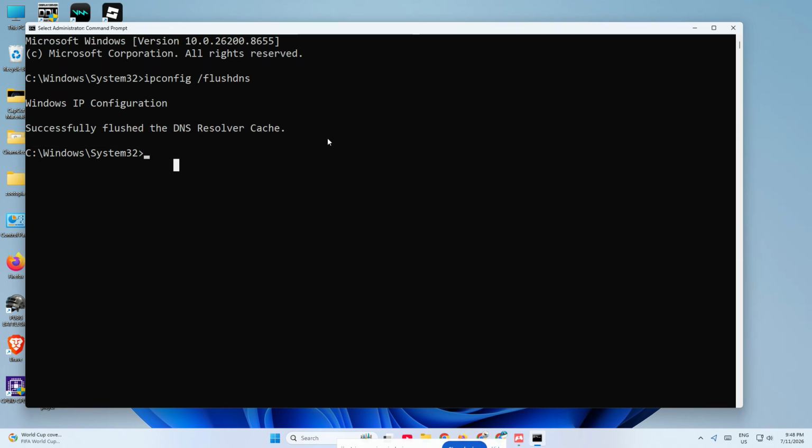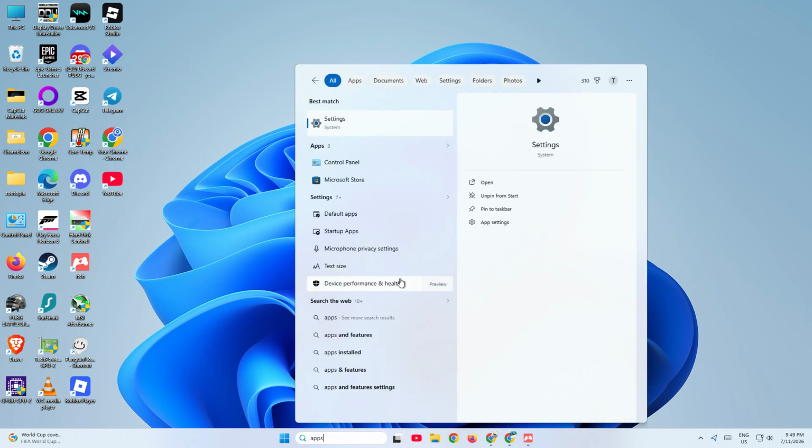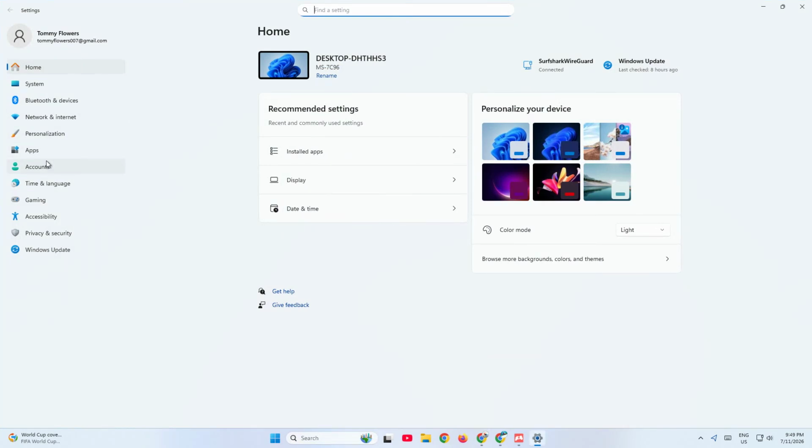This simple step forces your computer to refresh stored network information, which can often resolve connection issues with itch.io and other sites. If you're still seeing the error after checking the server status and flushing DNS, the next step is to reinstall the itch.io desktop app completely. A clean reinstall can fix broken files, corrupted settings, or outdated components that may be causing the problem. First, uninstall the desktop app from your computer. On Windows, go to Settings, then Apps, then Installed Apps or Apps and Features, find itch.io and uninstall it.